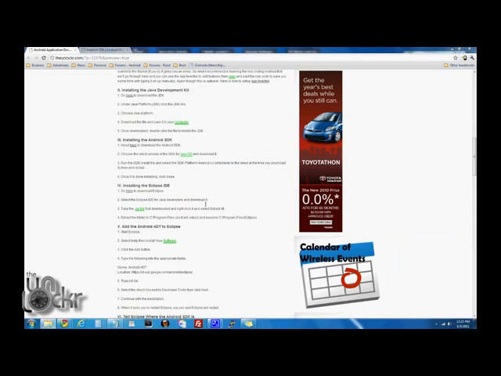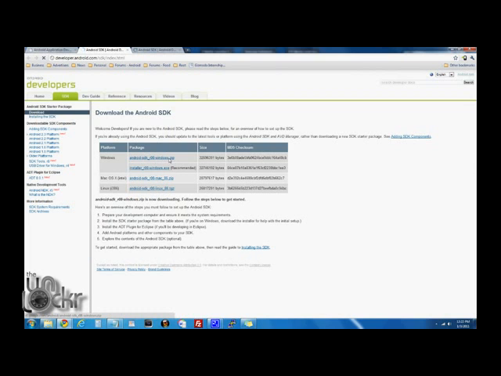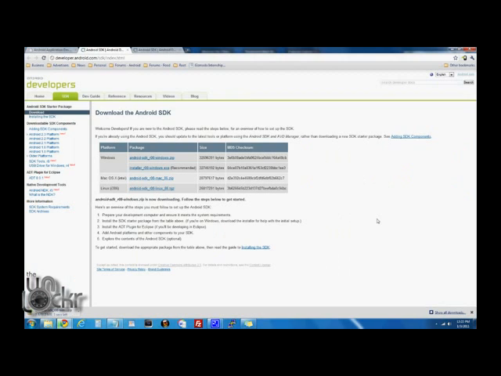Okay, next we need to install the Android SDK, so we're going to click here to download that. I'm using Windows. I'm going to use the zip one, not the exe, even though it is recommended. I prefer using this one. So download that and save it to your computer.